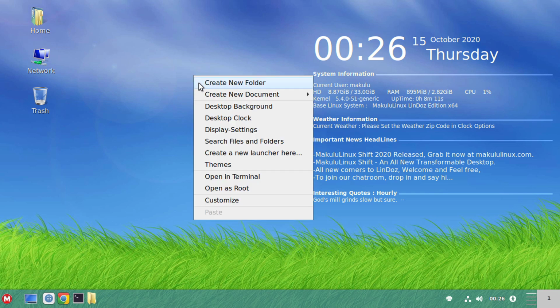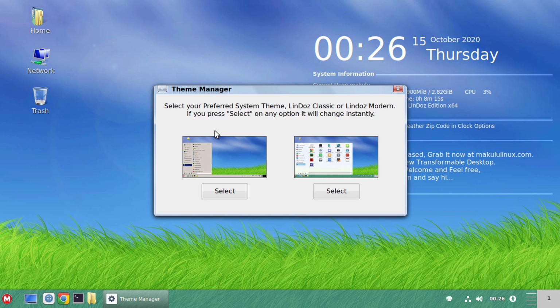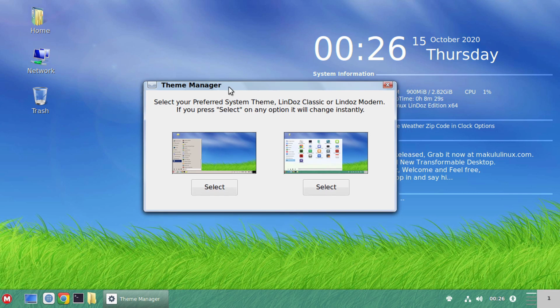We kind of strayed from that because LinDoz is now finding its feet. It's not a Windows clone. This is what we're moving away from. There's too many distros out there that are competing to be Windows clones. That's not what we're about. LinDoz is the distro that bridges the gap between moving from Windows to Linux for users.